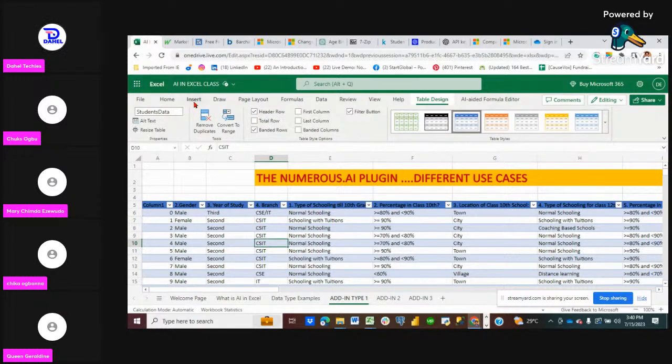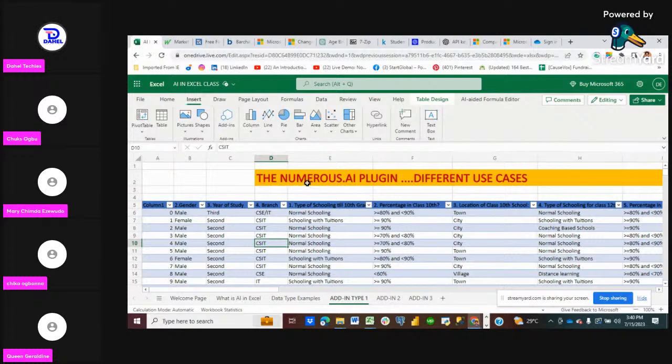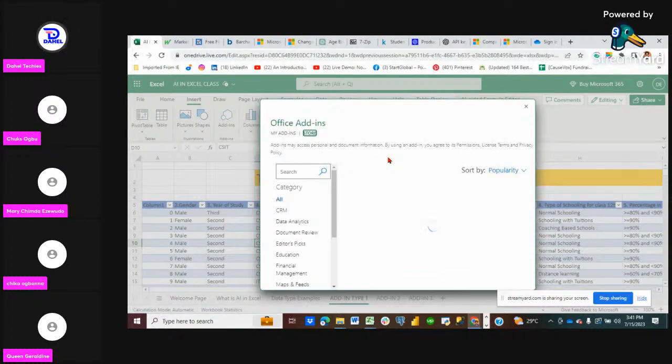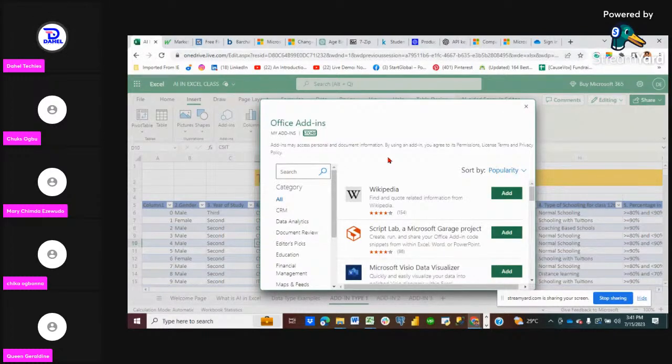In your Excel class. So now go to insert. We want to insert the Numerous plugin, and then click on add-ins. Once you click on add-ins, a dialog box is going to appear. I'm going to take you guys through a couple of add-ins. We may not use some of them because some of them are not free, but some are free. But please, if you are given a job as a data analyst, what do you prefer? To get the paid version of 365 and finish your work in a day, or to use the free version of Microsoft Excel and finish your work in a month? Which one would you prefer?